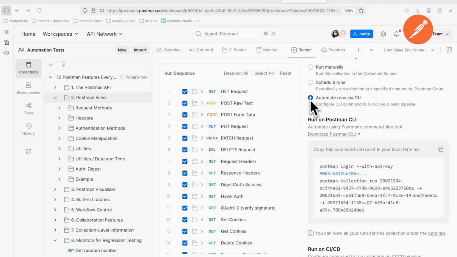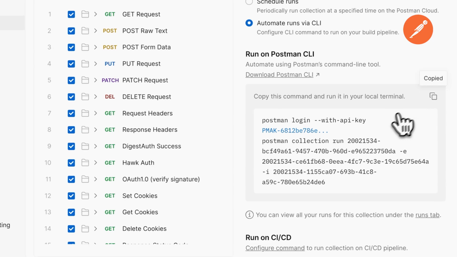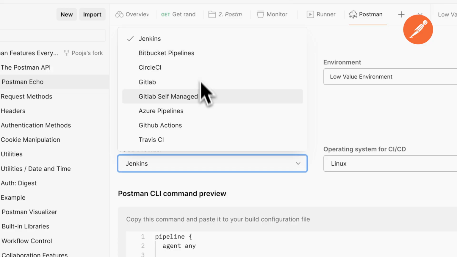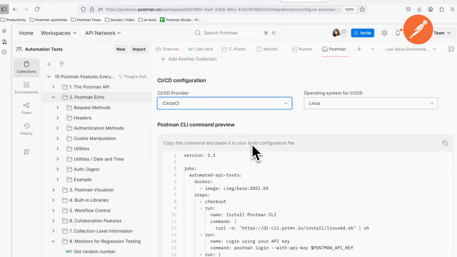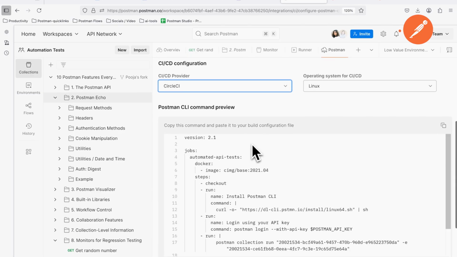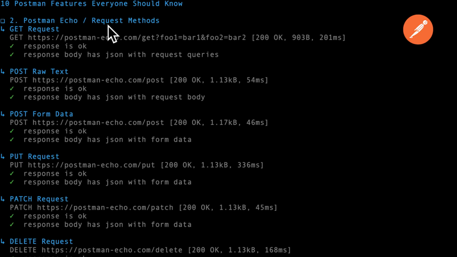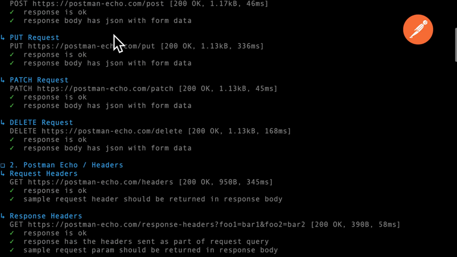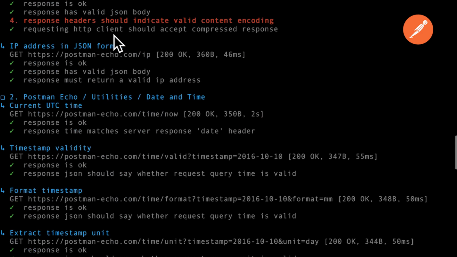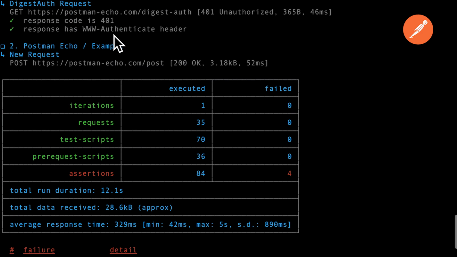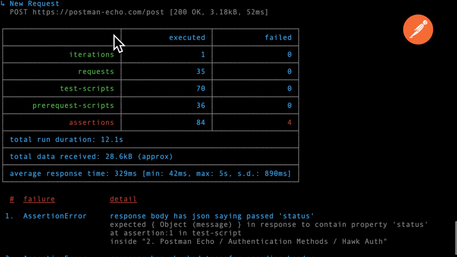Step 3, full CI/CD automation with Postman CLI. Finally, integrate fully into your CI/CD pipeline using the Postman CLI. With the Postman CLI, you can run your Postman collections directly from the command line. Embed them into any CI/CD system such as GitHub Actions, Jenkins, GitLab, CircleCI, and more. Trigger API tests on every pull request, merge, or deploy. If tests pass, your pipeline continues. If they fail, it stops, preventing broken APIs from reaching users. This is production-grade API automation built directly into your workflows.